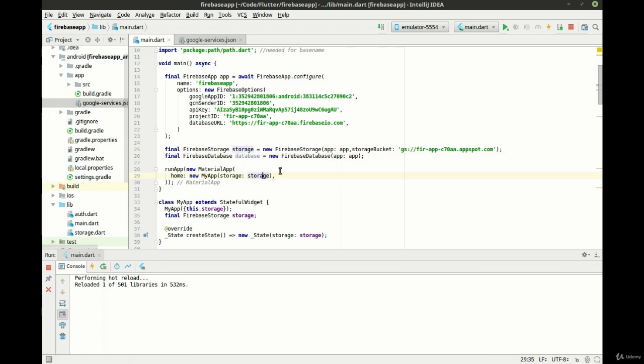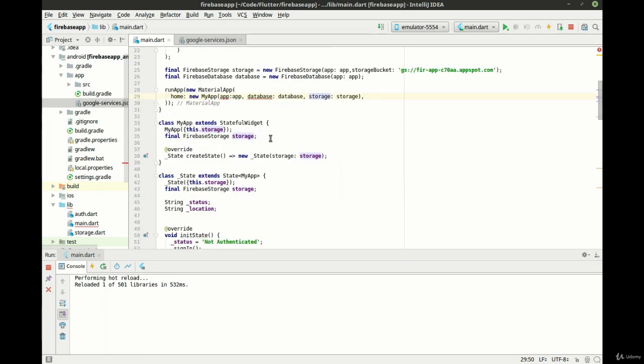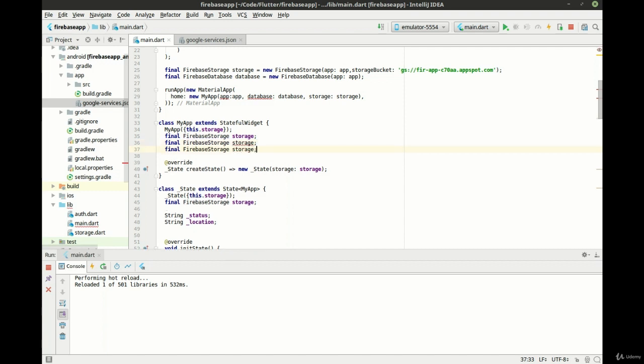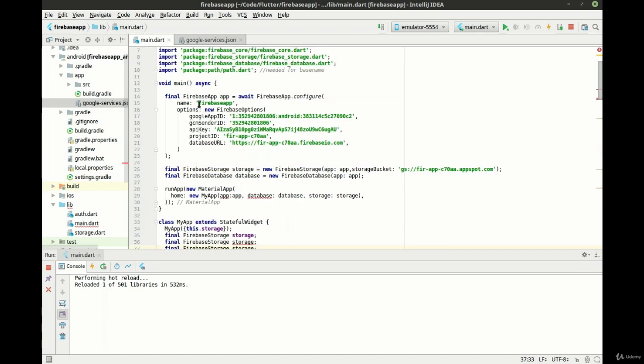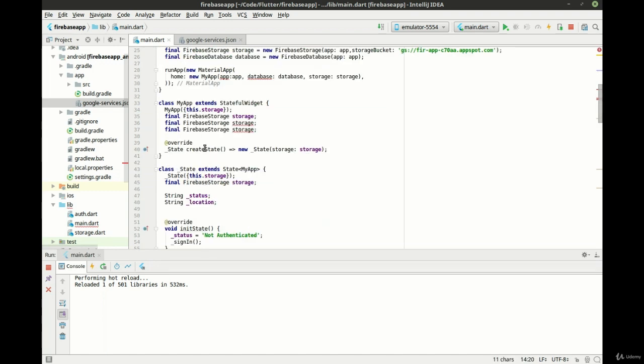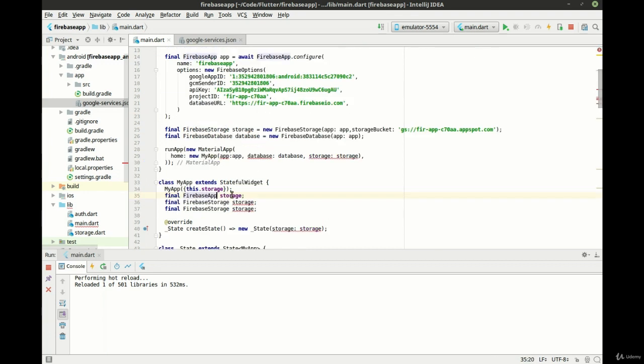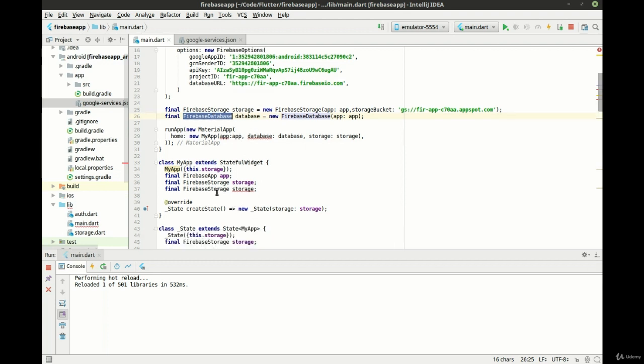So we're going to add a few things here. We're going to say app, database, storage. Just in case we ever need them, we can just go in and just grab them. And then we can grab our Firebase app. Along with the database.